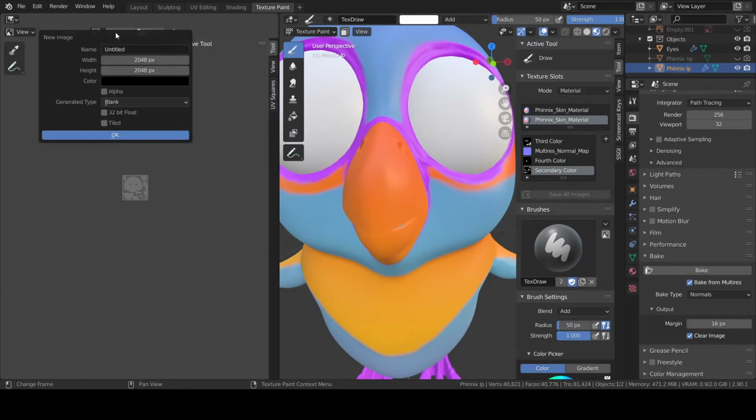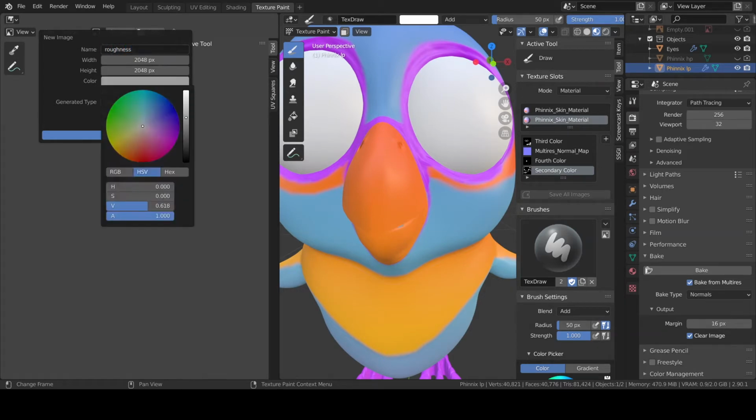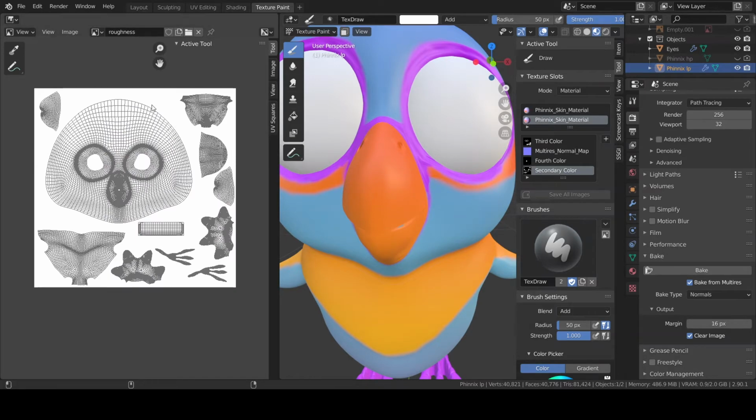Let's talk a bit about the roughness map. As with the other textures, I'm going to create and save a new image, but this time it's going to be totally white.